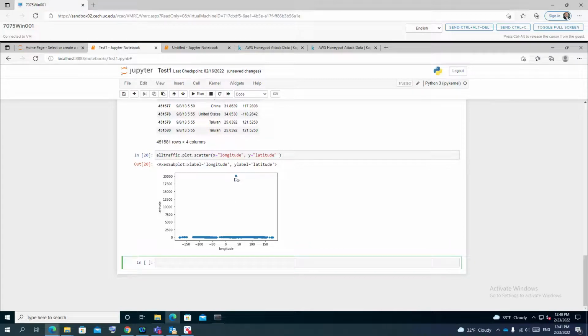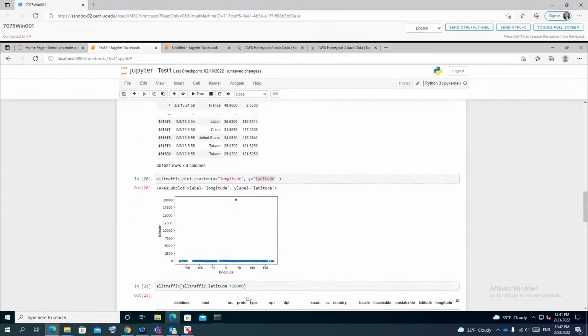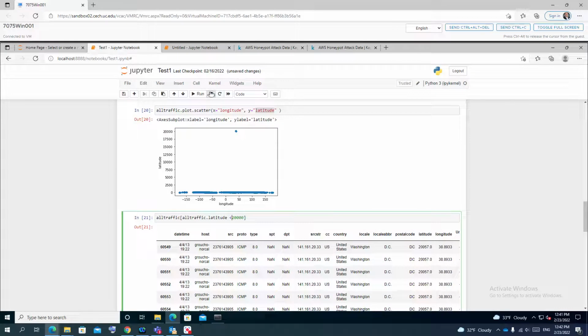So let's filter our data to remove these specific entries. And to do that, I will use a method of filtering. So I will remove all the data that have a latitude more than 2000, for example. So I would say all traffic, and you can use the dot notation for the fields here, which is the latitude, is bigger than 2000. Let's run this command. Okay, so it returned the wrong data. I don't need that. I need everything that is less than 2000.